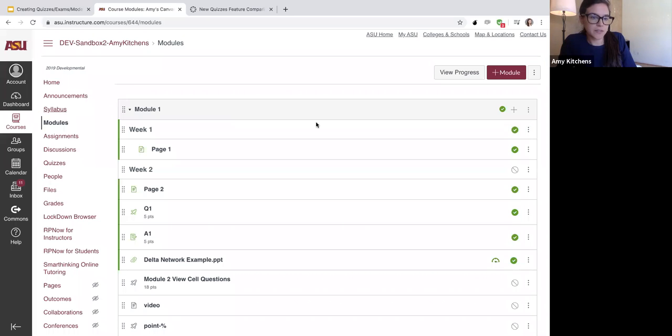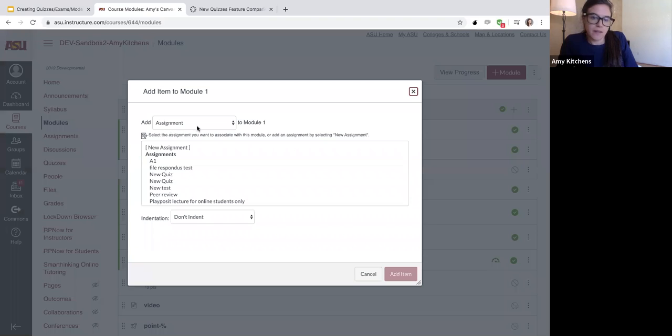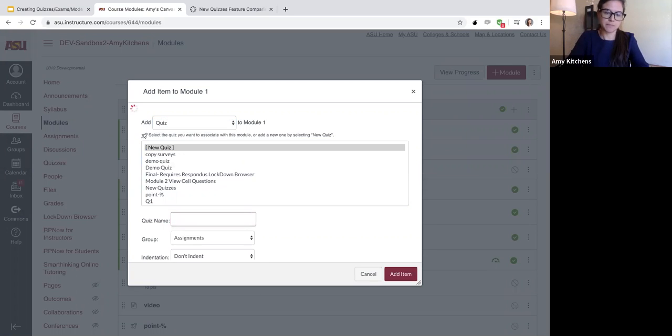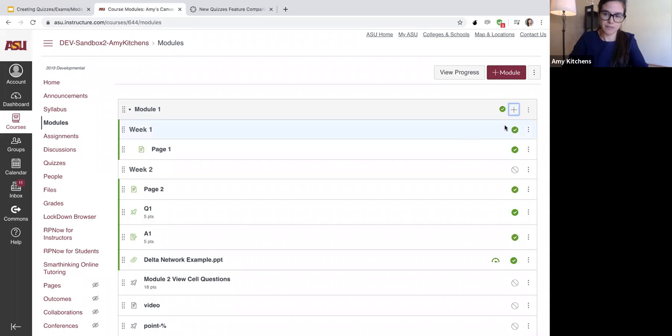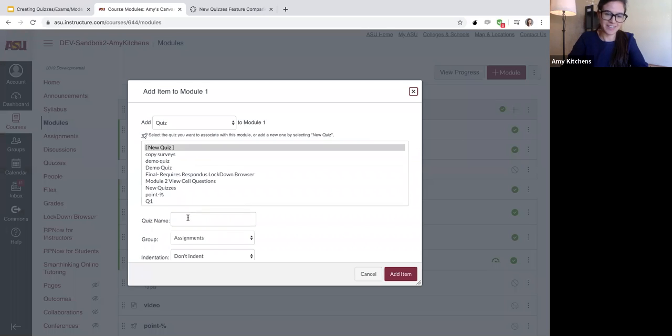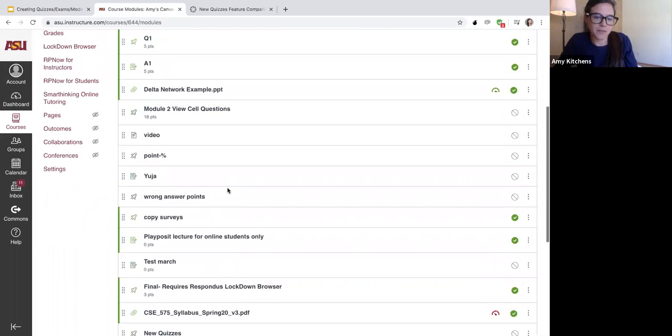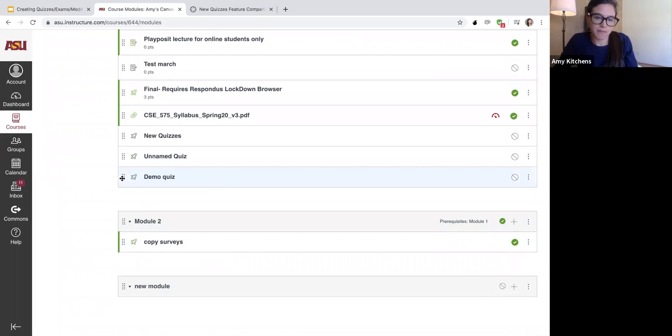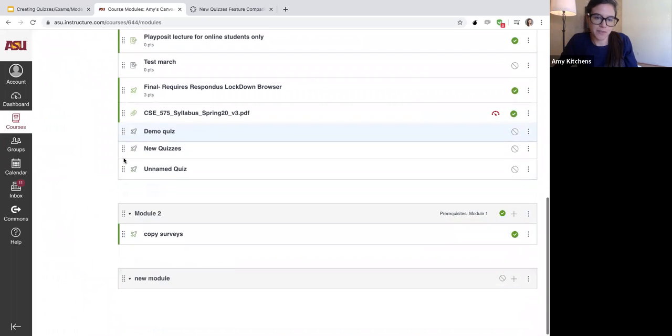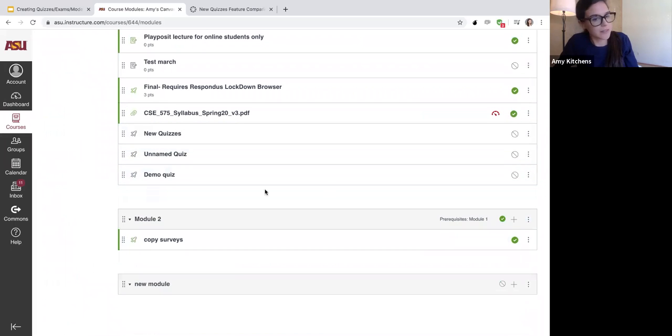So you're going to go to the module that you want to put your quiz in. And from the drop down, add a quiz and title it. Title it and then add the item. And your quiz will show up at the very bottom of whatever module you added it to, and you can drag and drop it wherever it belongs. By default, it'll be unpublished until you publish it.